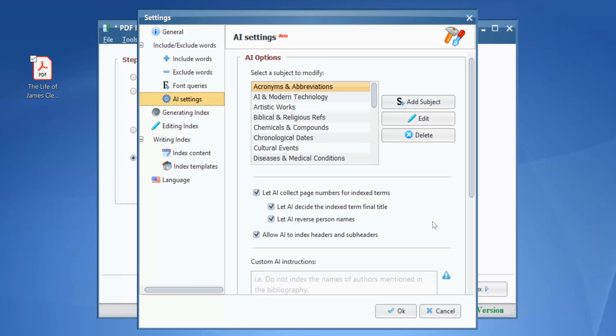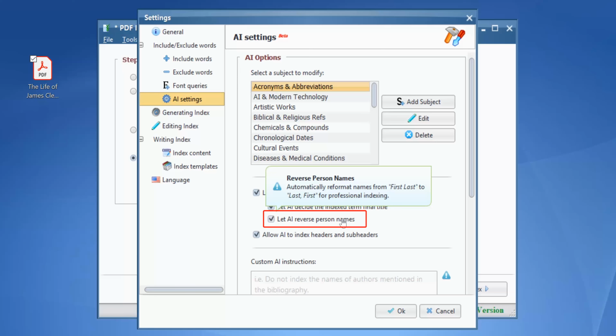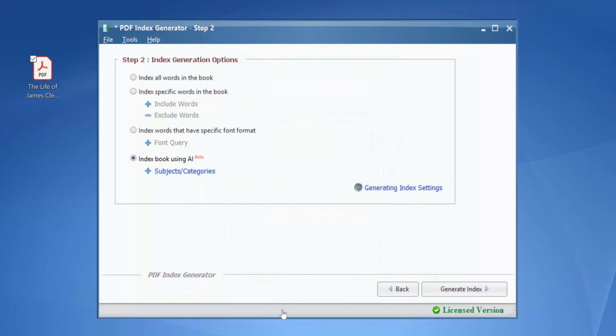This opens the program settings and displays all options related to AI indexing. Here we have the option, Let AI Reverse Person Names. This is a very useful feature. If the AI finds the name Barack Obama in the book, it will list it as Obama, Barack in the index results. This alone can save you a significant amount of manual work. This option is enabled by default, so we will close this window and click OK to save our subject selection.